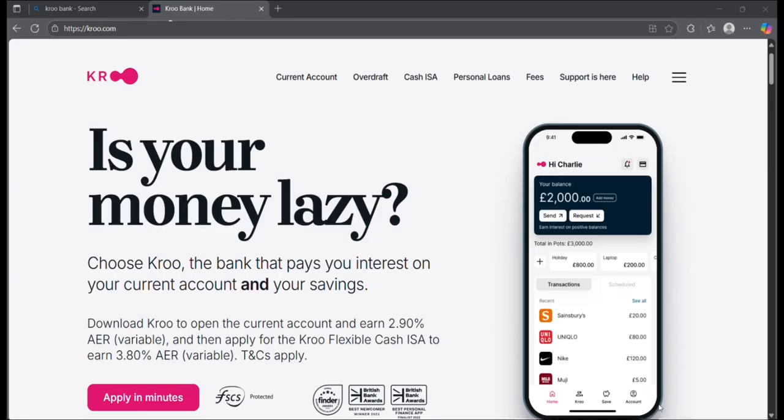So when you log into your Kroo mobile banking app, you're going to find an option under your account settings to apply for an arranged overdraft. So that's if you're eligible. Kroo reviews eligibility based on your personal details, income, and credit history. So it's not automatically available for every account.